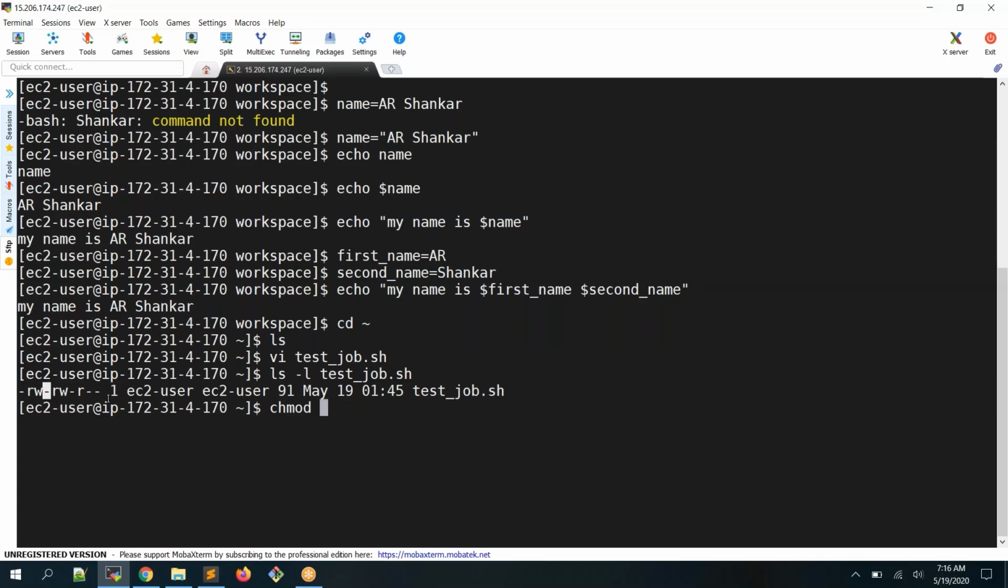But we don't want to give only execution permission. That is the reason I'm giving 755. 755 is nothing but read, write, execute permission for the owner, then read and execute, then read and execute for these two guys. If you don't want to change the existing permission, but in addition to that you just want to give only execution permission, then plus x is the command. So plus x is nothing but execution, x, right?